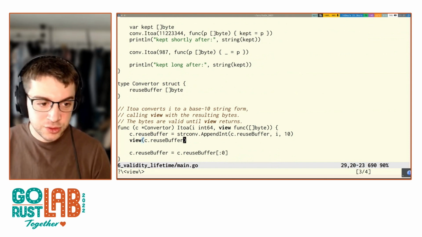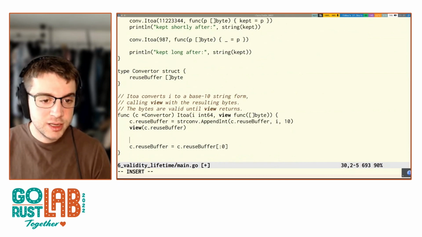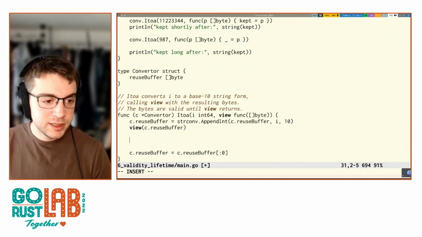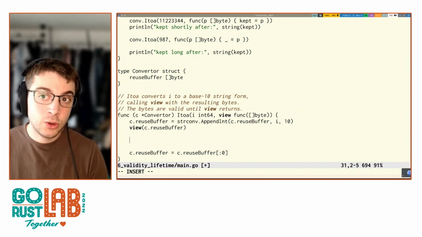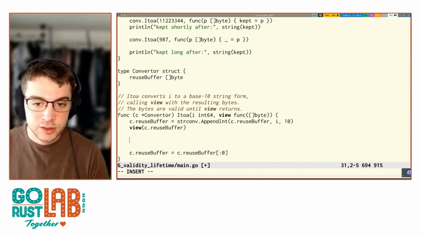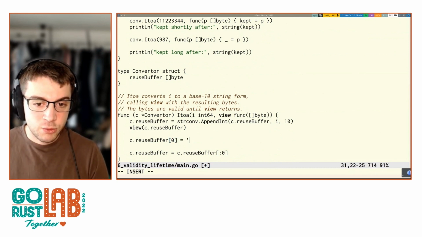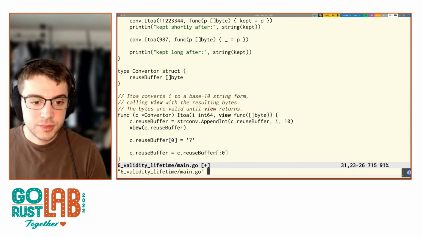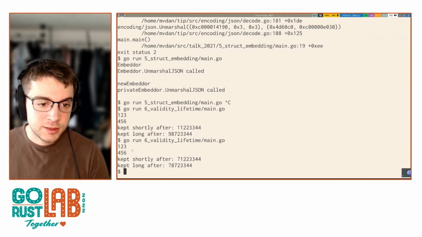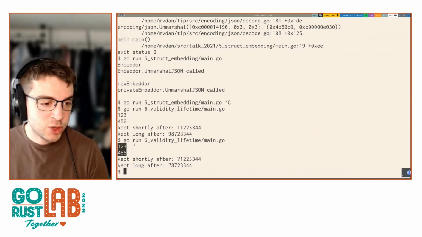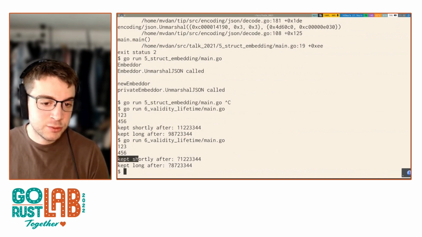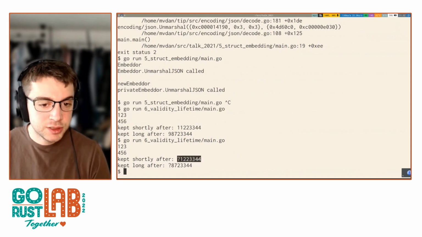So one way to further decrease the chances of this misuse is to explicitly corrupt the bytes after each call to the view callback has finished. In this case, we could do c.reuse buffer. We could say that the first byte will be a question mark. So now we can see that proper use of the API shows you the proper digits, but if you keep those bytes for longer than you should, then the bytes are corrupted.